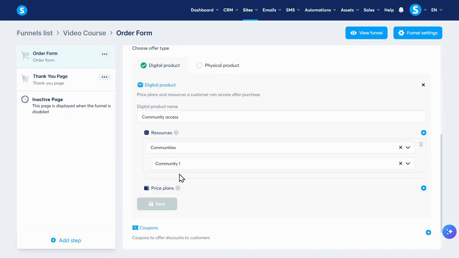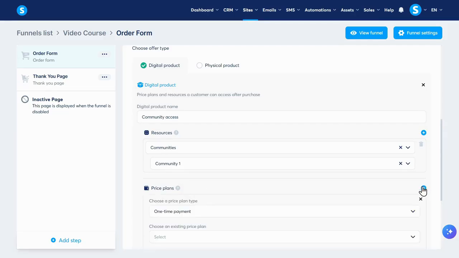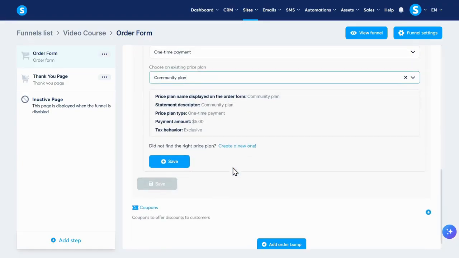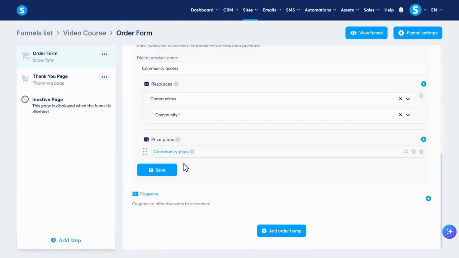For this to actually work, you must also add a price plan to this order form. Otherwise, customers won't be able to buy it. In the price plan section, click the plus icon to add a price plan and choose an existing price plan from the dropdown. If you don't already have a price plan, click create a new one. Now click save to save the price plan. Once that is selected, simply click save again to apply the changes.